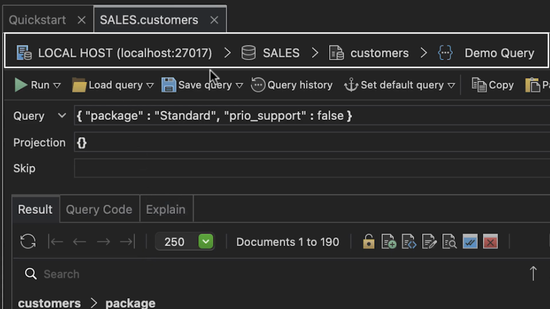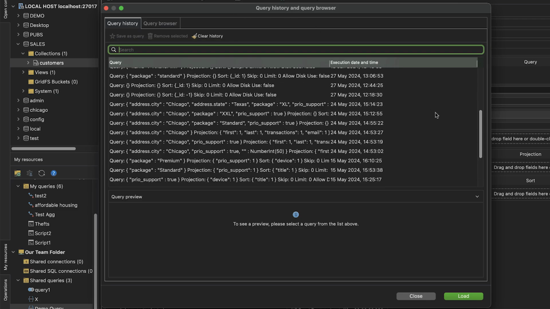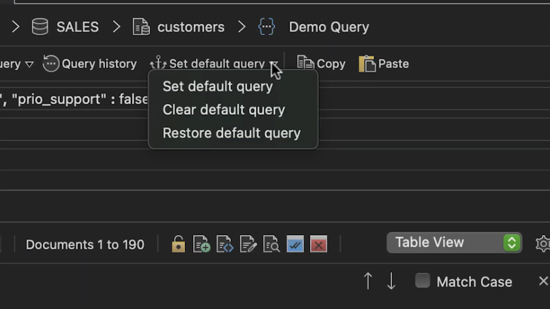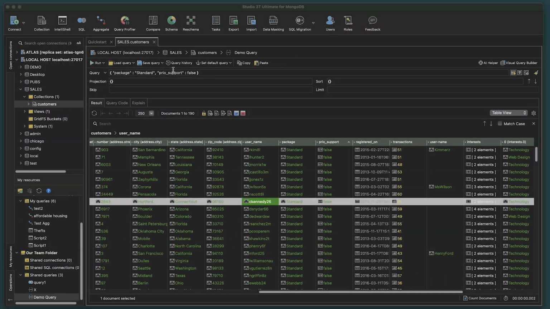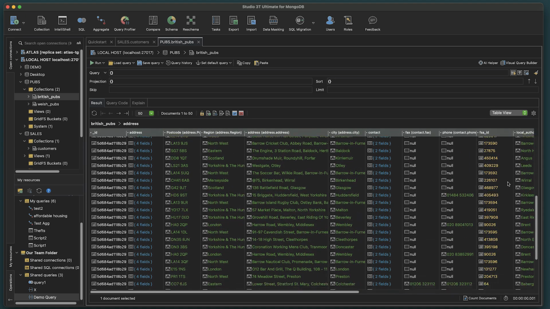We can also see it in the breadcrumb trail above in the collection window. Other options here are to view query history, where you can further deal with matters of query management, set default query, and copy and paste data. Overall, the Collection tab is a central hub for working with your data collections stored in your MongoDB database.